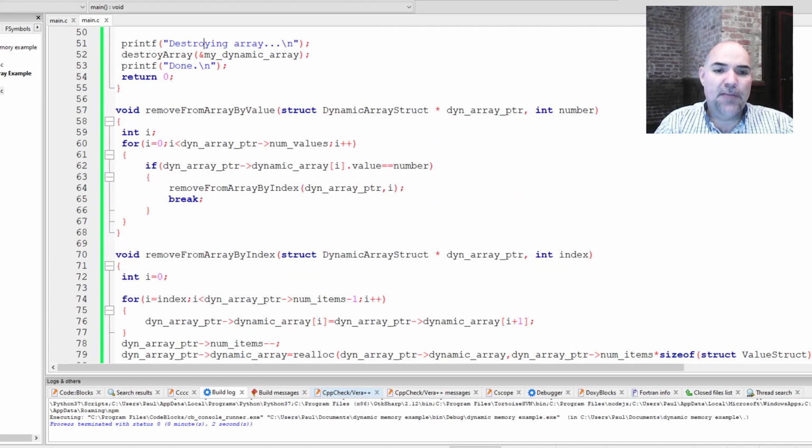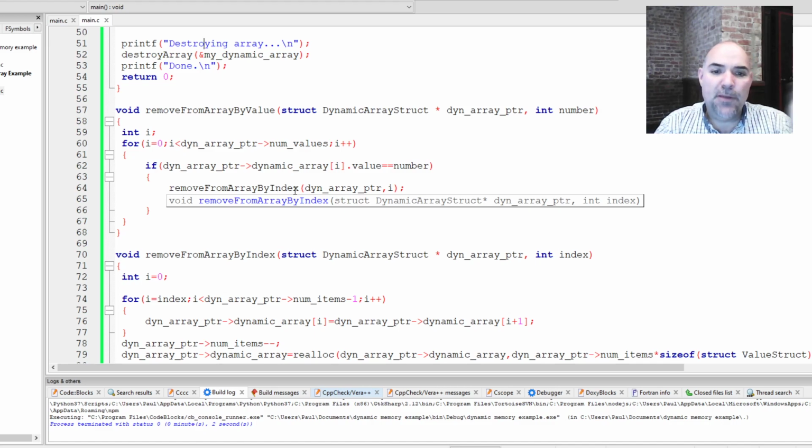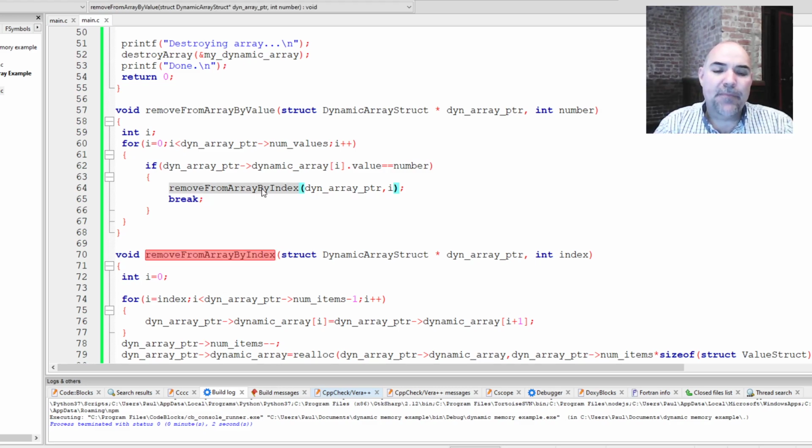implementation. So remove by value, what that does is it goes through the array one at a time, starting at 0, goes through all the indexes. It says, hey, if I find an index where the value matches the number we're trying to remove, then I'm at the index of the one to remove, so just call the remove from array by index function. We could have copied all this logic up into here, but we already have a function that does it, so we'll just call that.